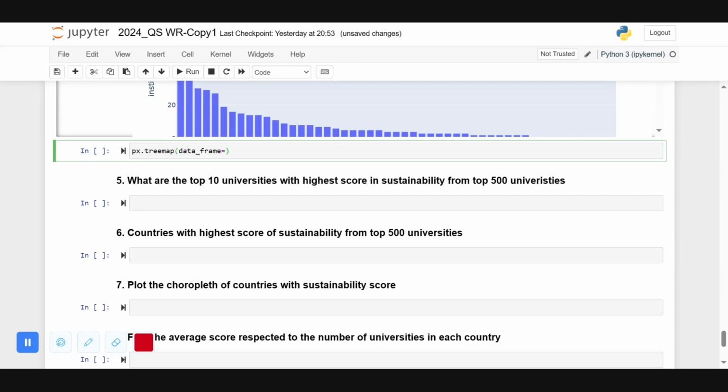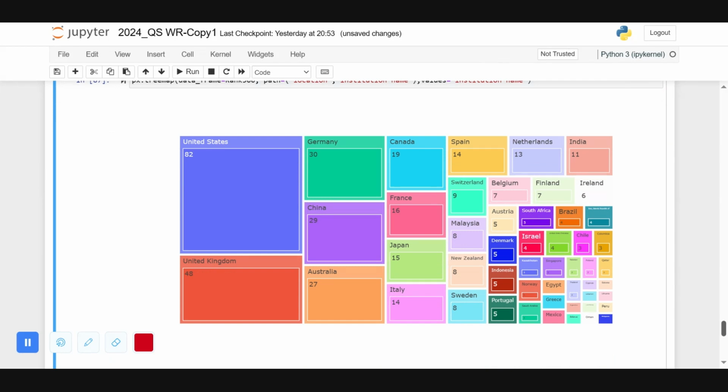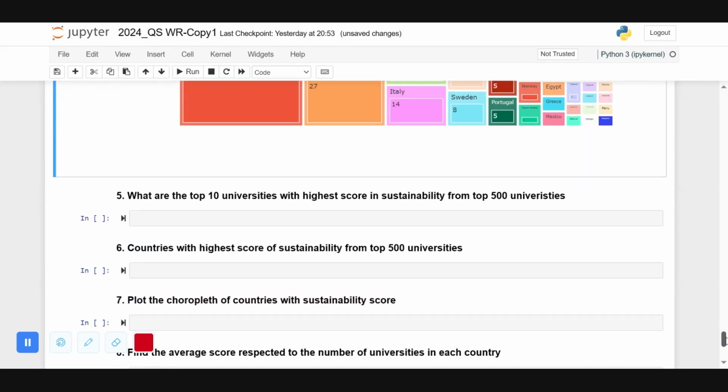Data frame is equal to rank 500. Then path is equal to location. After that, we want institution name. We want to have the values as institution name. Yeah, I think this is a great tree map for the top 500 universities around the world. Again, we have United States, United Kingdom, Germany. Okay, that's great. So now let's have a look at which universities are doing great in terms of sustainability.